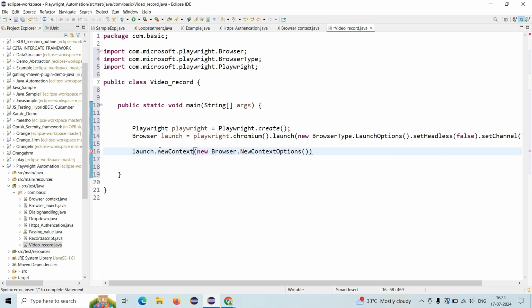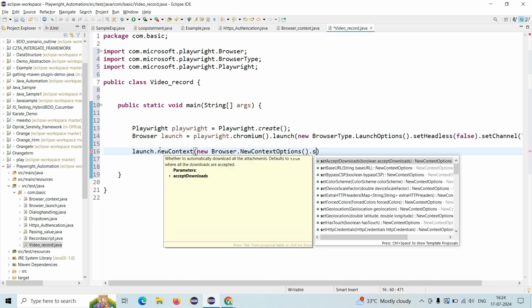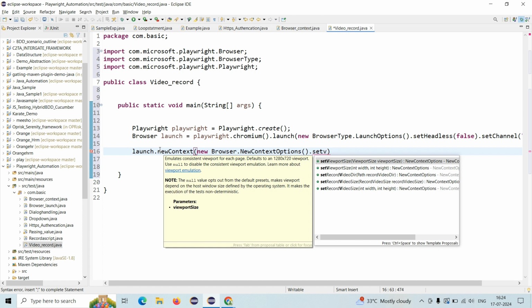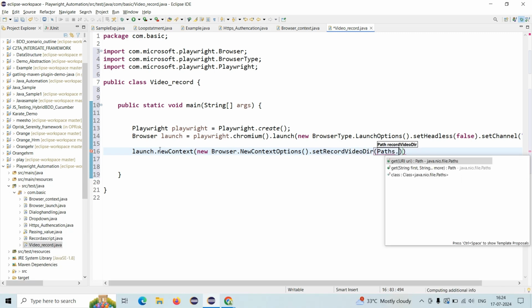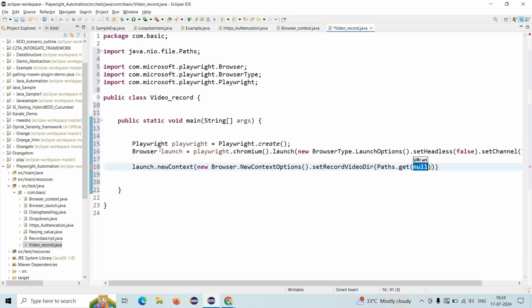For that I'm using, same as last time, new context options dot set record video. So we are going to record a video of our execution. For that we are using one method, set record video dir, and we are giving the path of the file where we need to store it. Normally you can keep it in our project folder, for example the name of the file and the extension of it.